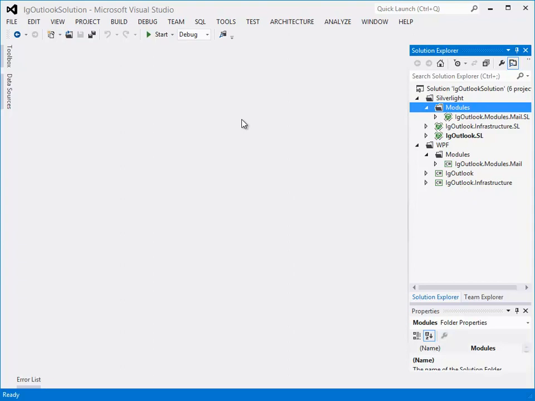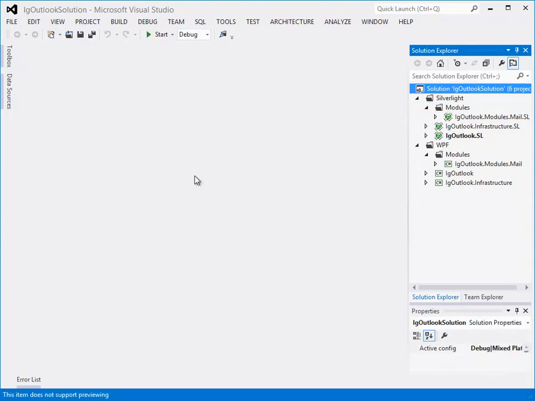In this seventh video of our multi-part series on building IG Outlook: in the last video, part 6, we wrapped up the majority of our infrastructure by adding support for ribbon tabs inside of a ribbon control. And in this video, we're going to go ahead and add another module. We're going to walk through the process of adding a new module to the IG Outlook application to see how, with the infrastructure we put in place, it's easy to extend and add functionality to our application.